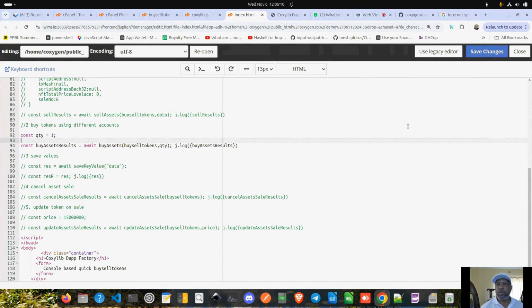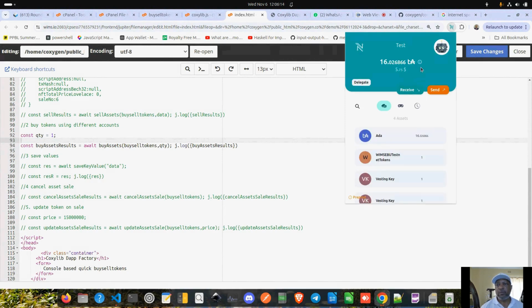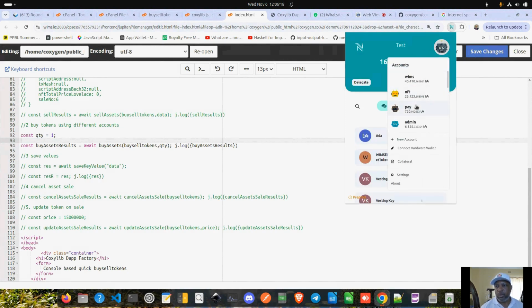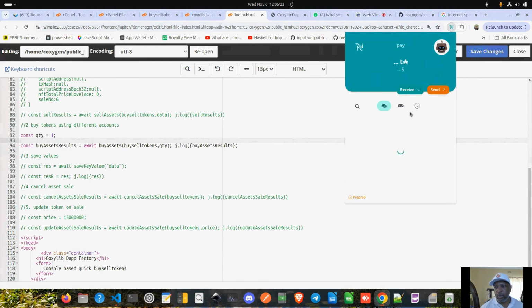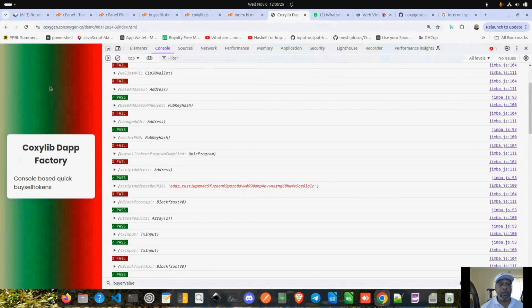So which means maybe it's to do with the fees. They are not enough. So let us change this one, go to one which has got more test header. We can use pay. Check pay. Say buy using pay. Want to buy one.